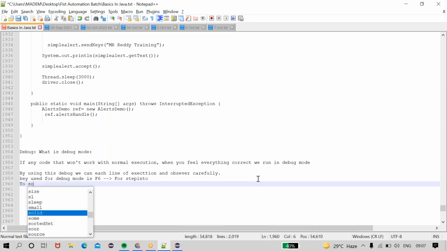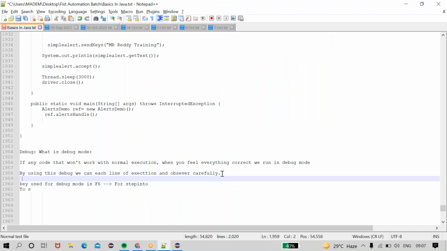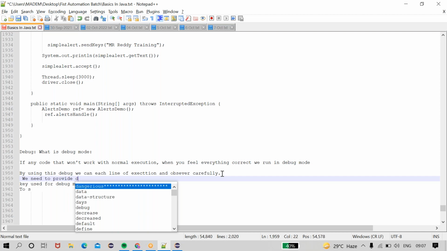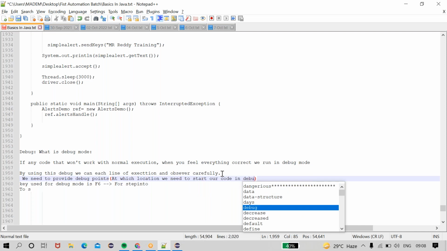Okay. Mohan garu, is it just pressing F6 directly after we select? Yes, F6. First we need to give the debug point. Before that, we need to provide the debug point. At which place we need to start our code in debug mode, we need to provide the debug points.